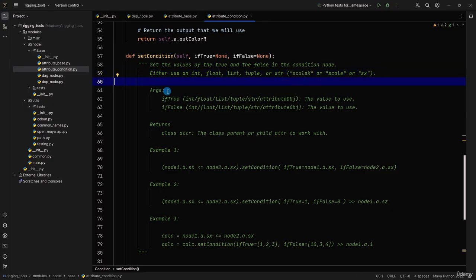And here we go. Let's have a look at the args. So we've got if true, and these are all the parameters it takes, which feels messy, but it will make more sense in a minute. Let's just call this attribute object, actually, because we shouldn't really abbreviate. Clarity will make life easier for us in the future. But again, quite easy. The value to use, they're quite straightforward. Now, this returns the class attr. So this returns either the parent or the child attr to work with, depending on what you've plugged in.